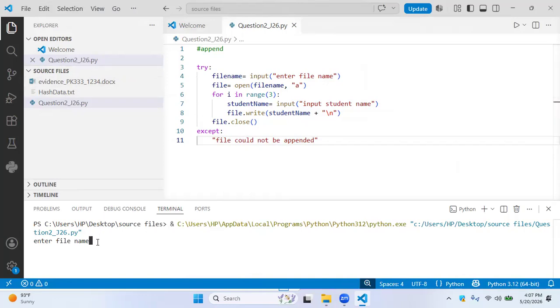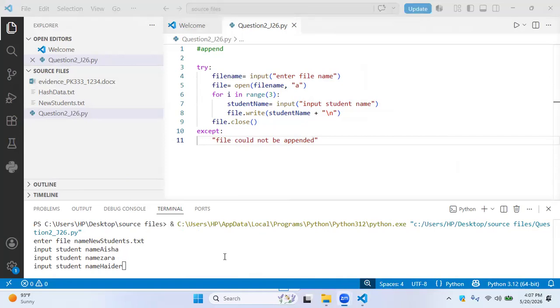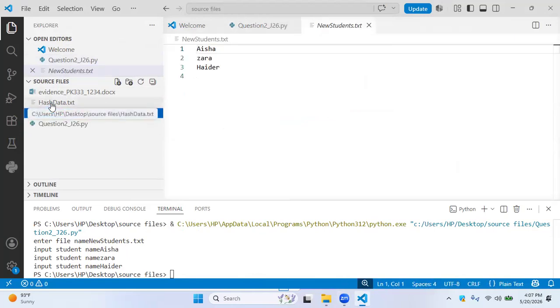So for example, file name is new students.txt. New students.txt is the file name, and let's say Aisha is the name of the student, Zara, and then Heather. Okay, so these are the 3 students that should be added to the text file. So have a look at the Explorer, students. Over here, automatically a new file has been created, which is new students.txt. If I click on this file, I can see the contents over here.